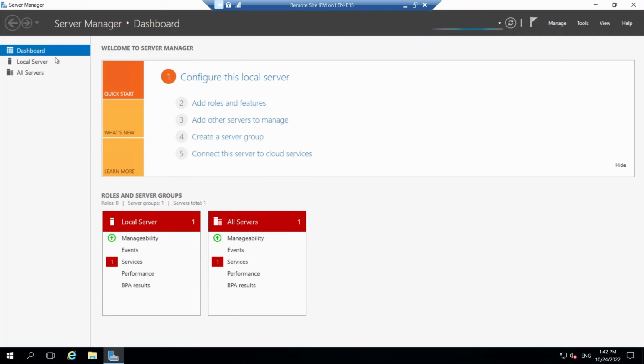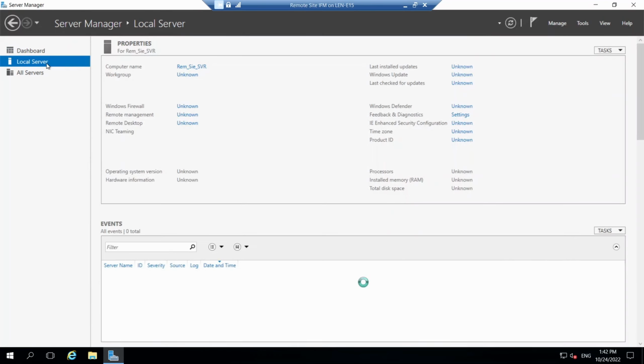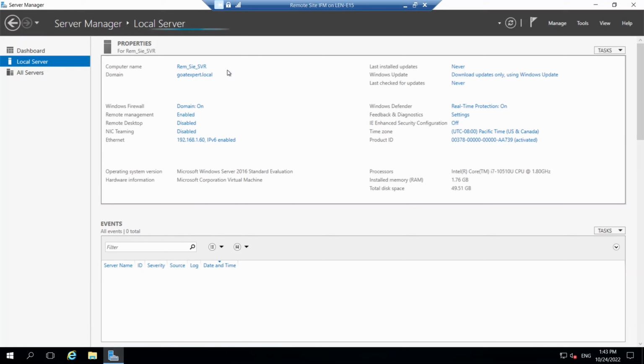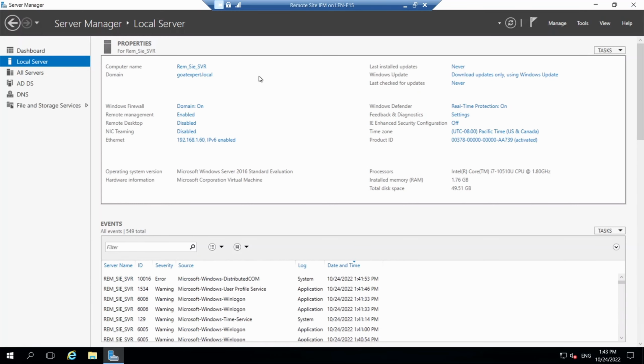Alright guys, so we're going to check if we have done the initial replication from our domain controller. As you can see here, I have joined the domain using install from media. And that's how you install from media, guys.